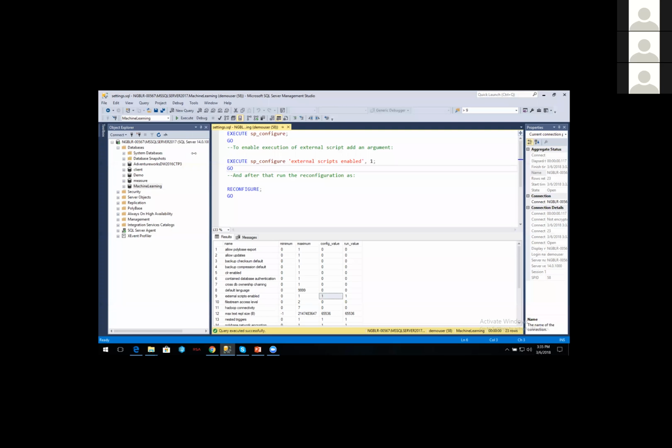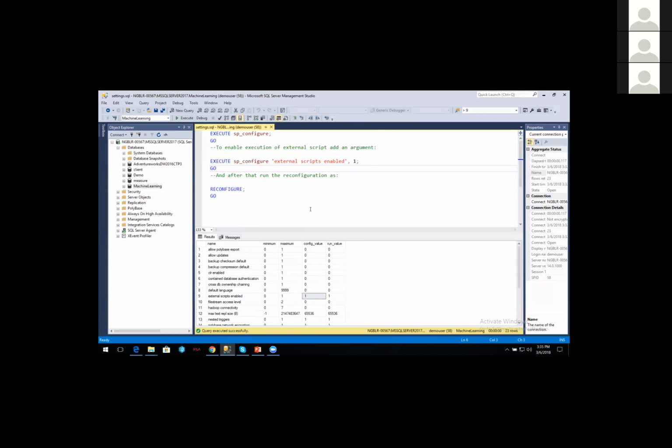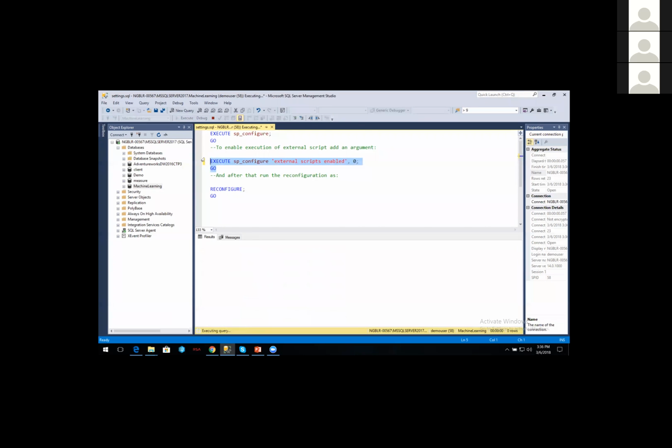So once you install your SQL Server and you select your R services, what you need to do is go to this screen. I just created a database, machine learning, and executed this sp_configure just to make sure whether my external script is enabled or not. When my screen was not shared, I executed the below code. That's why you can see right now the config value is 1. If you want to disable it, you can disable it through 0.